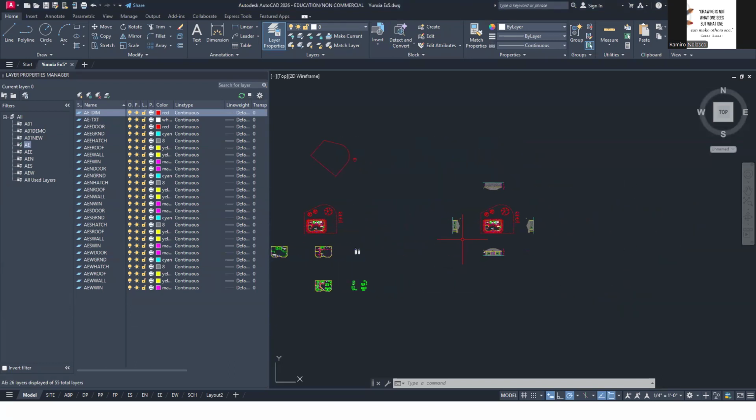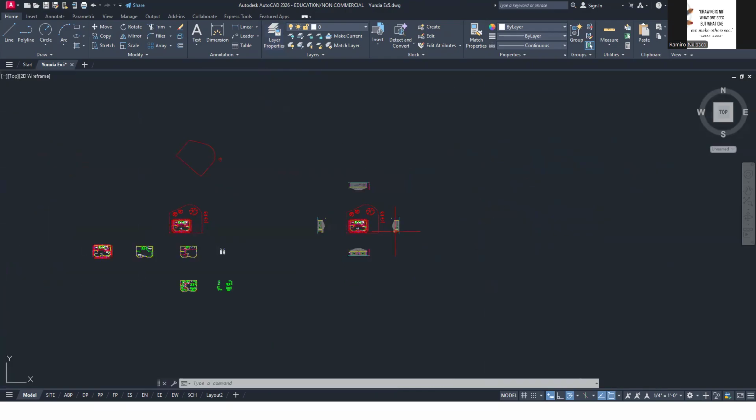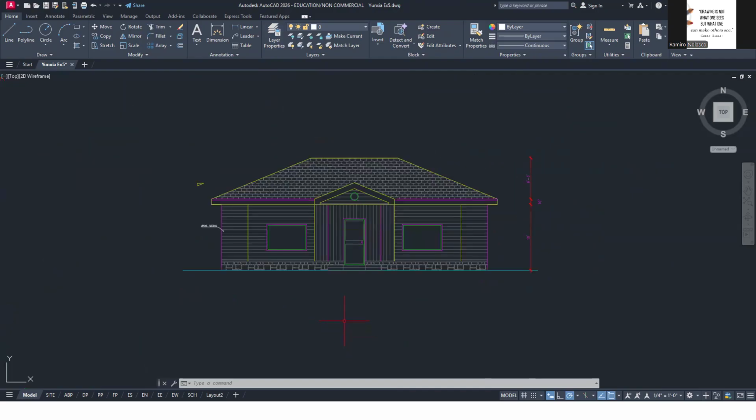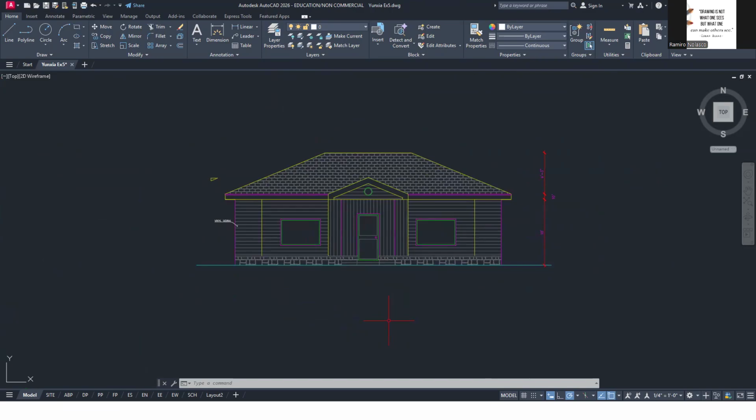Okay, so this is the method that we're going to be using. We have here the different layers, the different colors. Take a photo of this so you can see the layer and the color being used. Okay, so that's for the south elevation.